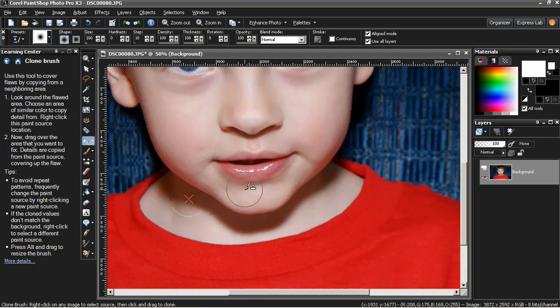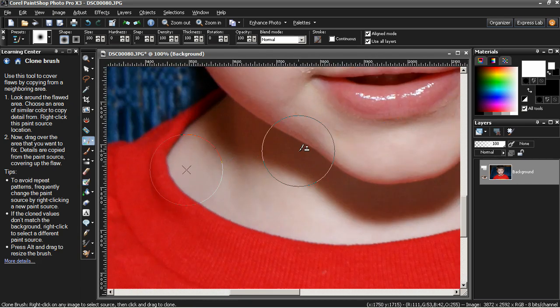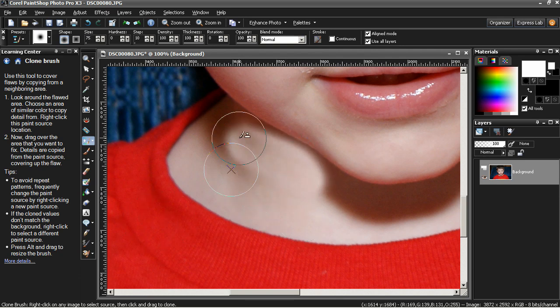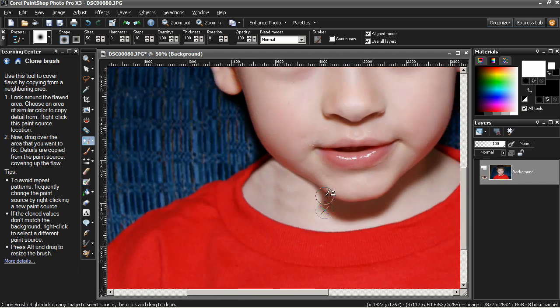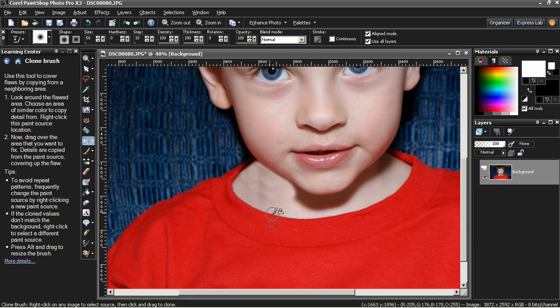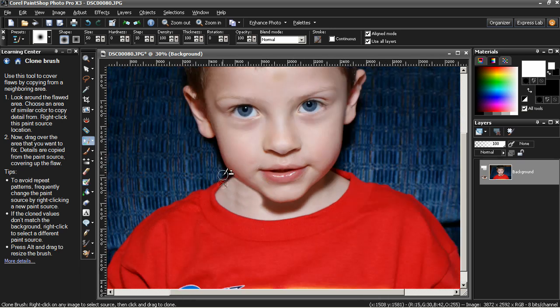Now, how's that going to work down here around his neck and chin? The answer is not too well. In this case, you can clone, but it's not going to look very natural because the skin is changing tone dramatically from down by his shirt up to, or excuse me, the neck. The tone of his neck changes dramatically from around the shirt to where his chin is and cheeks.